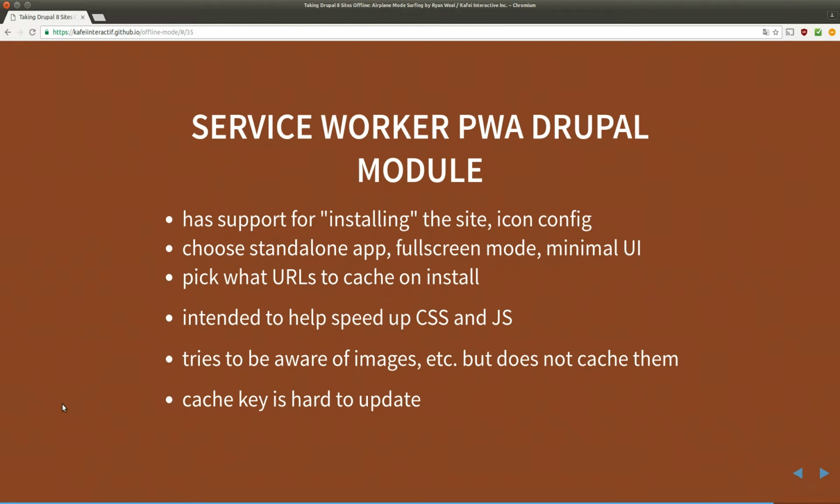Okay, so what it does have support for is the idea of installing your site like an application. So this would actually give you a configuration for a custom icon and the add to home screen. That will give you this separate browser pane like you saw in my example in my application switcher there. And you can pick what URLs to cache when the install event happens. It's intended to help speed up CSS and JS, and the code does look to try to become aware of images and attachments, but it does not cache them by default.